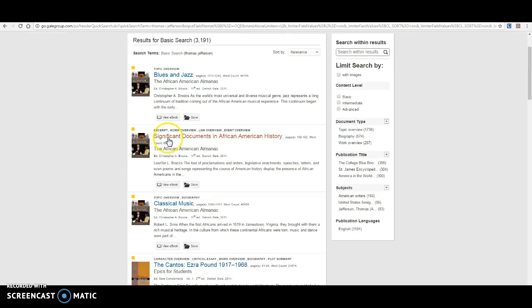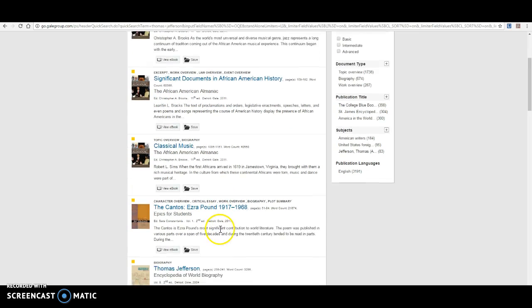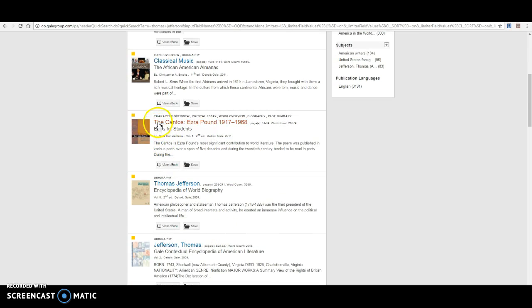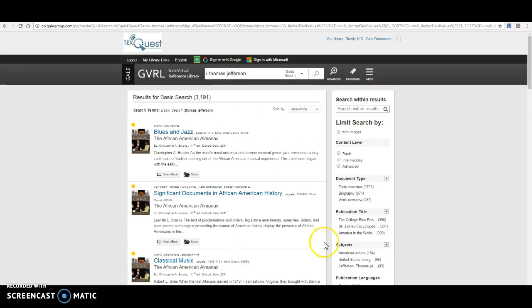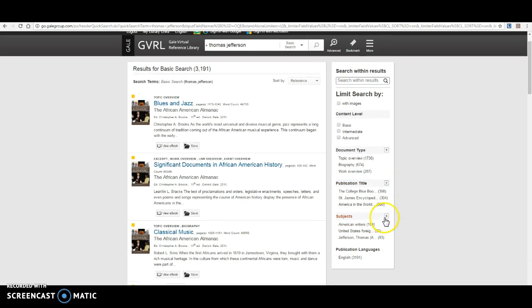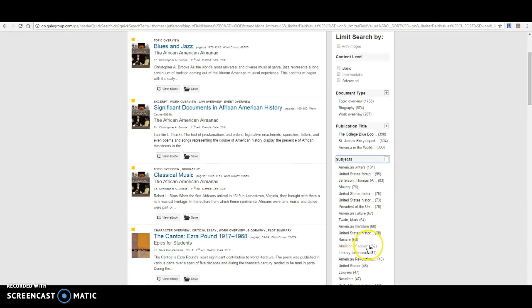You'll notice that each one of these is a different source. This source is the African American Almanac. This source is the Cantos, Epics for Students. Epics for Students is the source. Encyclopedia of World Biography, here is the source. So just note that these are all different books that you can use. You can search by publication title, you can search by subject, and narrow it down.